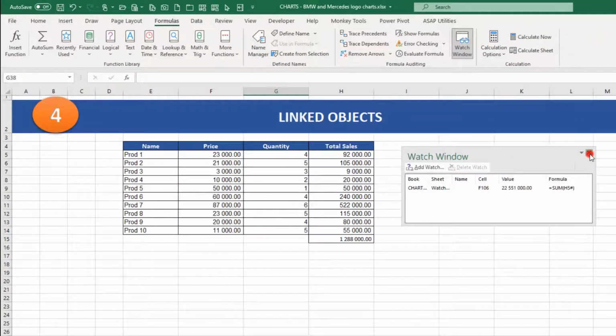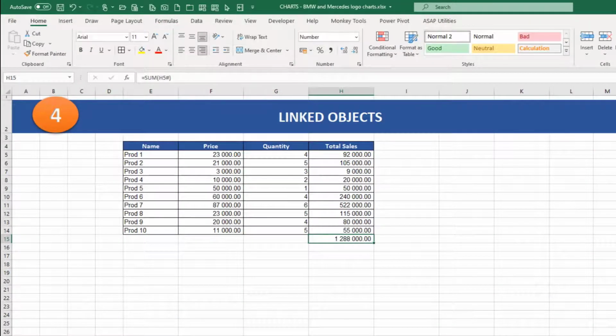The next thing I want to do is to show you a tip to link an object. I'm just closing the watch window. The next tip is what I call a linked object. For example, if you are into designing dashboards, this is a brilliant tool.